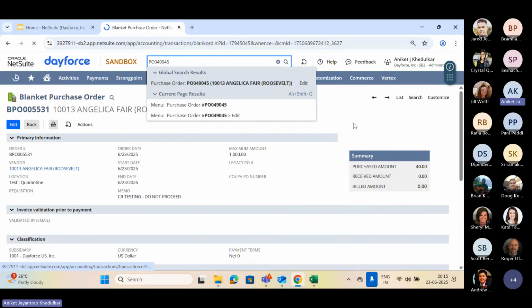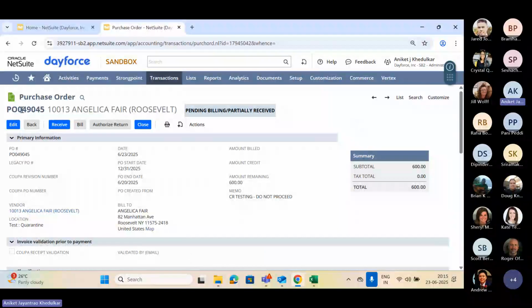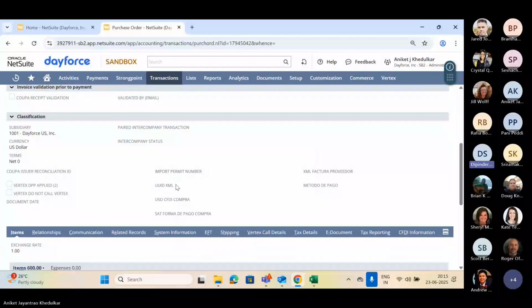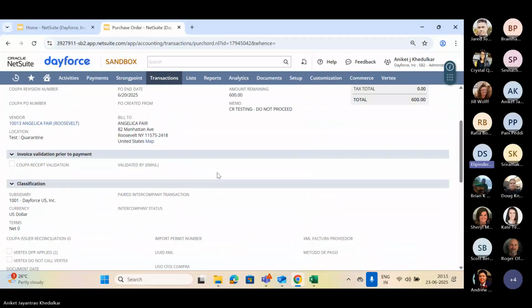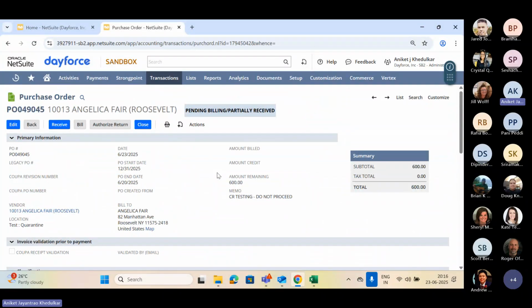Now, just to show you the demo, we have manually created this purchase order, but this PO is received from Coupa into NetSuite through the existing Coupa NetSuite integration. Again, just take the process through the blanket purchase order. You've created the child PO, now receive that. Okay.